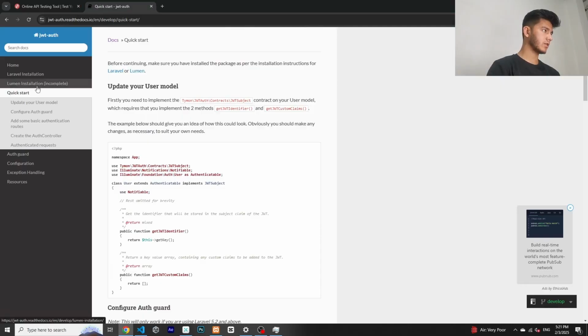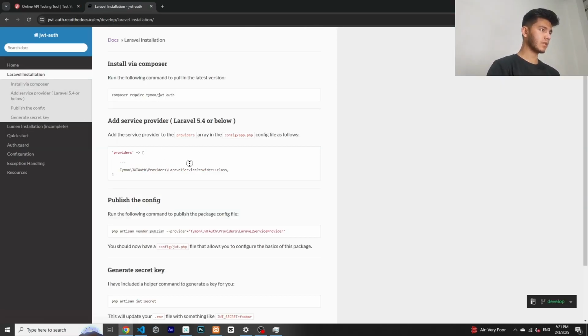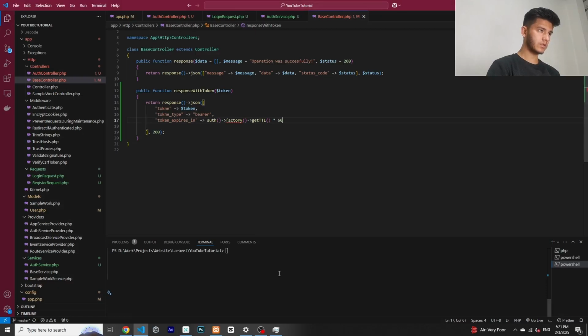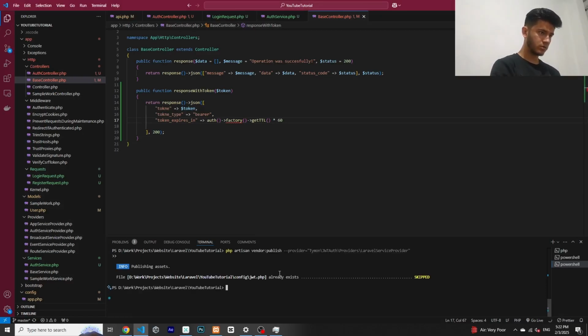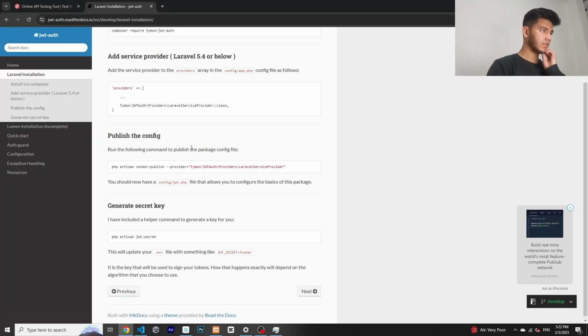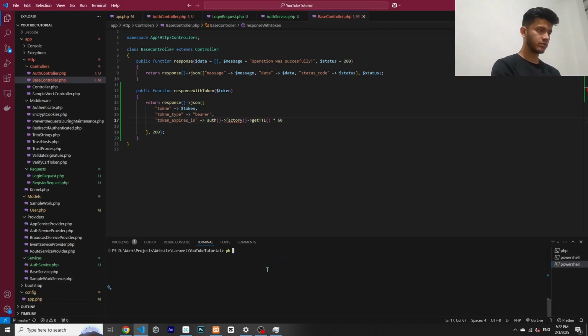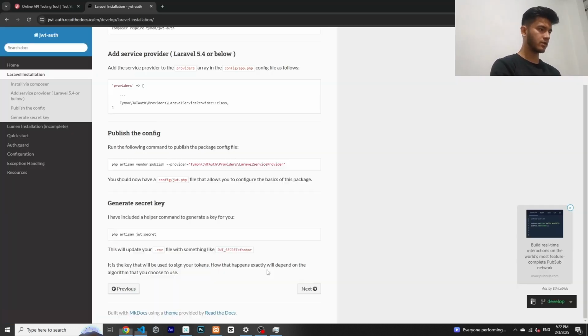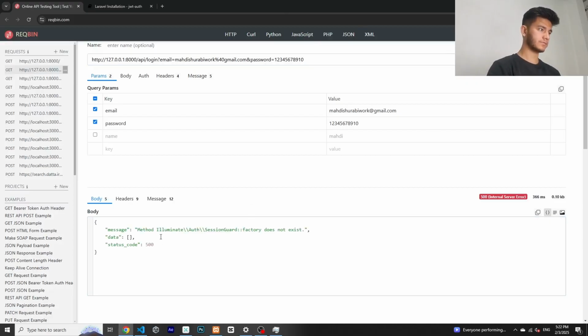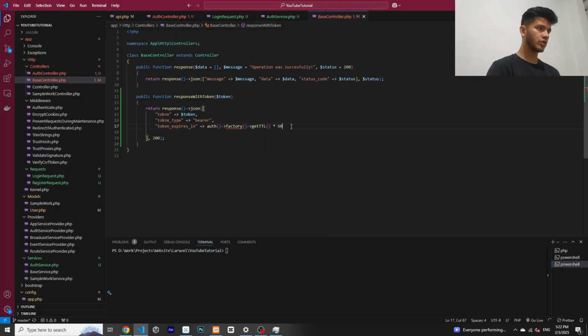We publish the vendor publish. Yes, we use it. I don't know. Already exists. We add this provider. Let's clear some cache. Artisan cache clear. PHP artisan config clear, and let's test it out again. Factory does not exist. Why was that? Should I add any using?